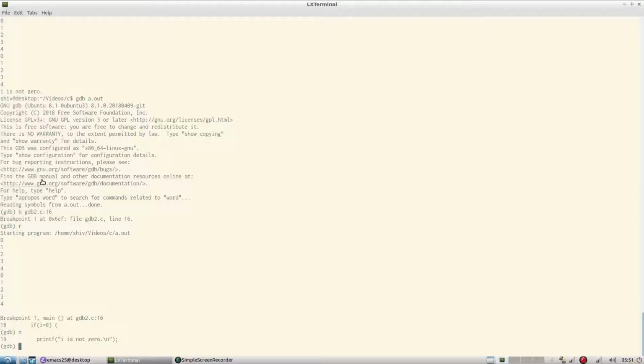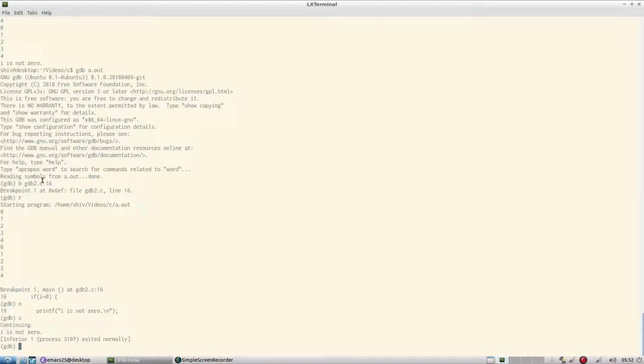As you can see, it has hit the next line, i is not 0. So we know that it is not going inside the if, but rather it went inside the else condition. That's because of the assignment. When you assign some value to a variable, the expression value is that value. If that value is 0, it becomes false, and so it will land in the else part over here. Then you can say continue, it will exit.